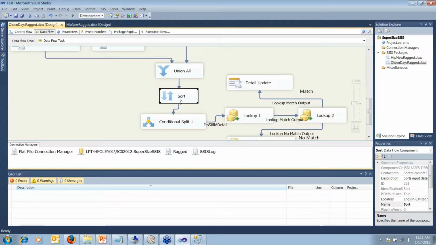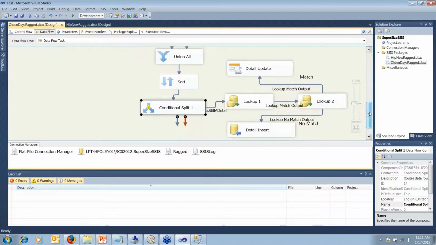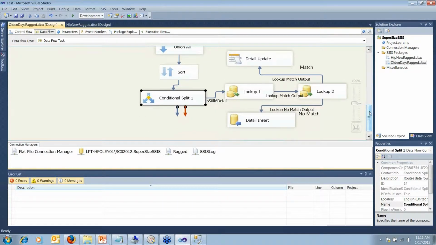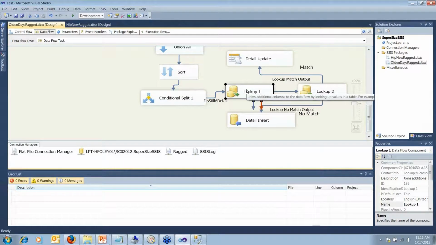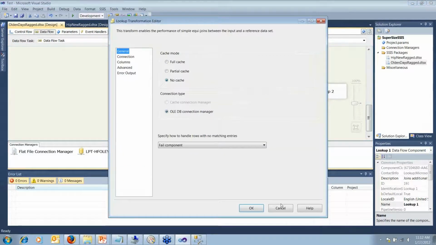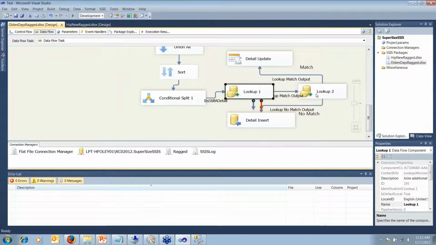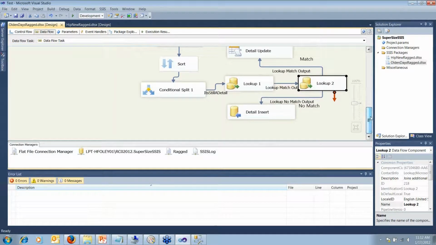Then I'm going to do a conditional split again. I've already handled my headers, so I'm going to trash them to the side, and then I'm going to move forward with my detail. Then I go into my detail and I do some lookups to grab some information from tables, and the same thing as with our headers: if there's a match, do an update. If there's not, do an insert. So a lot of ugliness here, but we'll get to that.